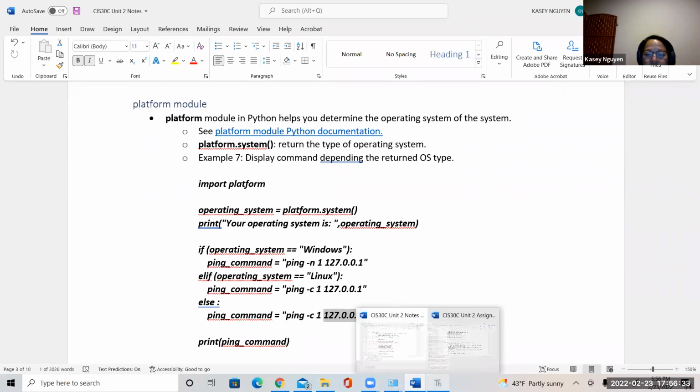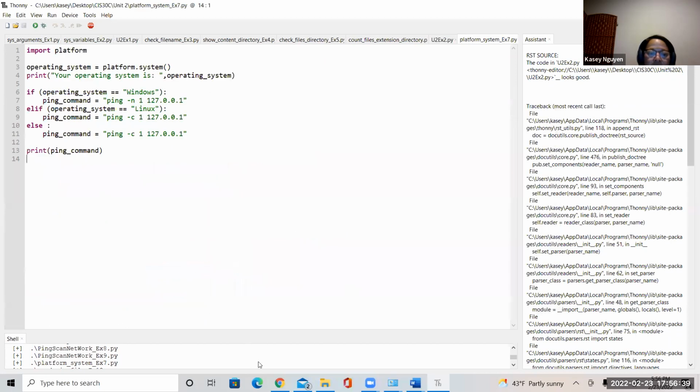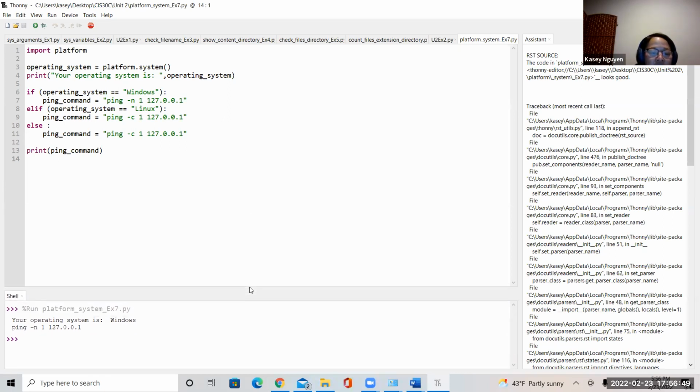That was example 7. So let me run that for you. As it checked my system, and yours will be different if you're using a different system, it tells me that this is a Windows OS because I'm running Windows 10. And with that, it's going to ping one time using ping -n and a loopback address, 127.0.0.1.